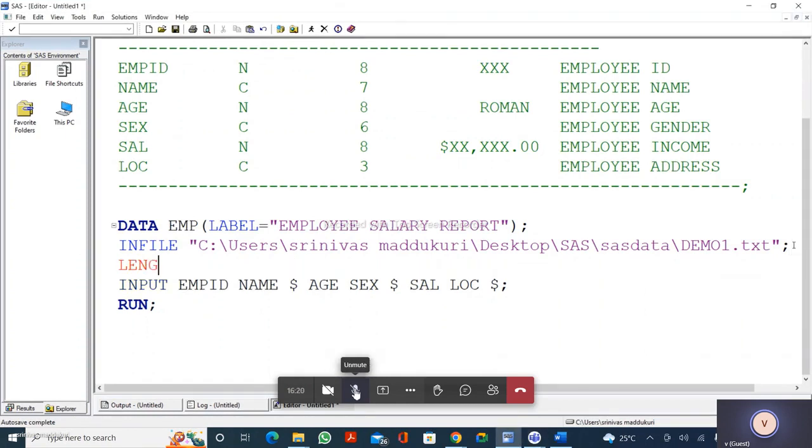Now I am writing the length. What is the first variable? Name variable, character variable, dollar symbol. How much length do you want? 7, 7 dot. The dot is not mandatory. If you want, you can keep it. Then the sex variable. It is a character variable, dollar symbol. How much length do you want? 6 dot. And the third variable, location. It is a character variable. How much length do you want? 3 dot.